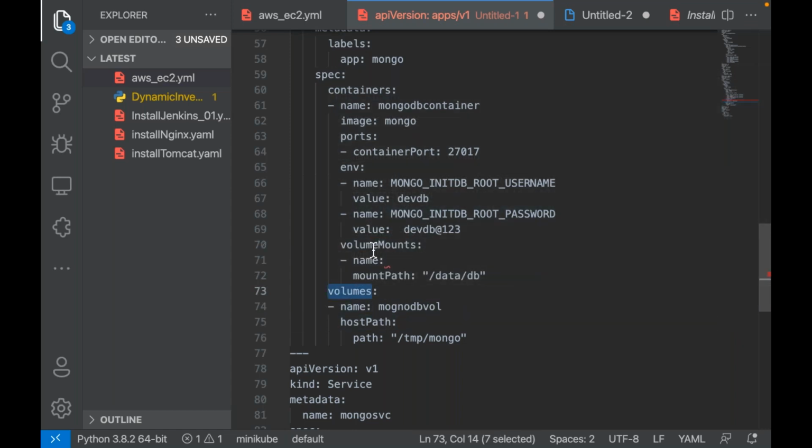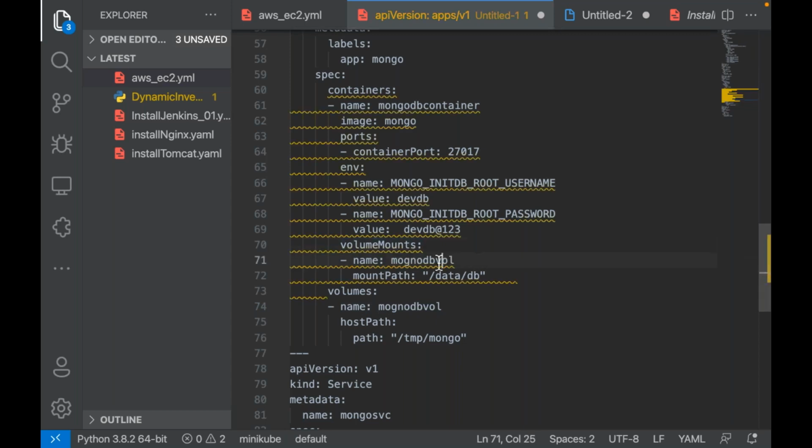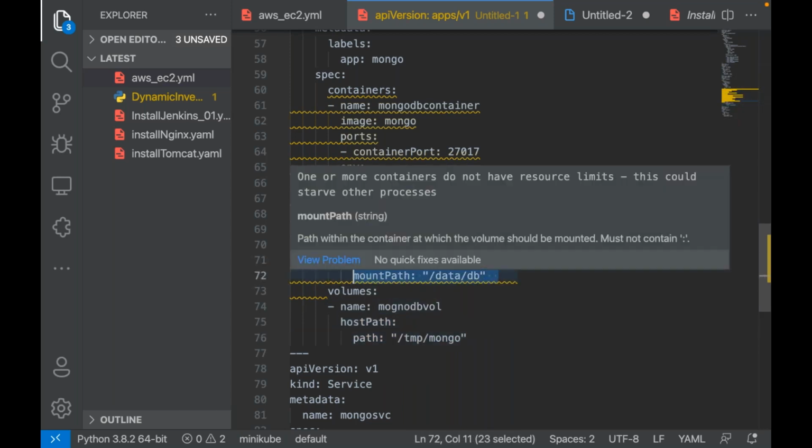Now, how can I link this volume to these volume mounts? This is my volume, but how can I say it has to use this volume? Whatever name I have given as the volume name, that should be the mount name also.